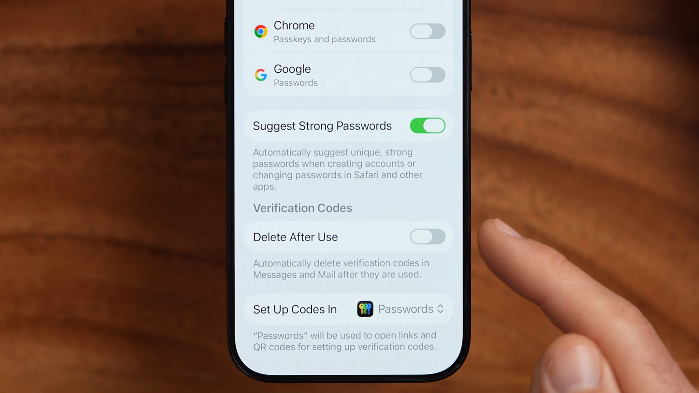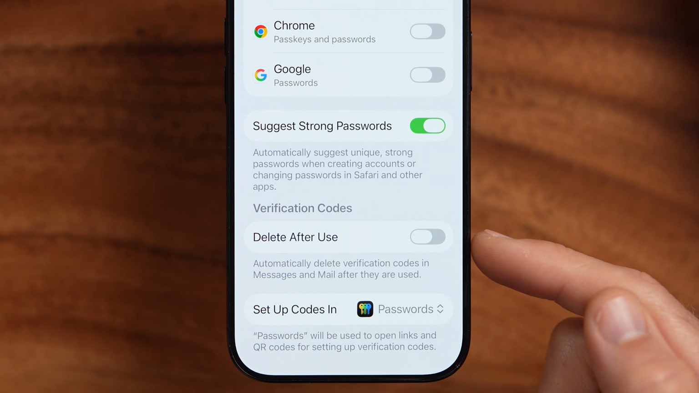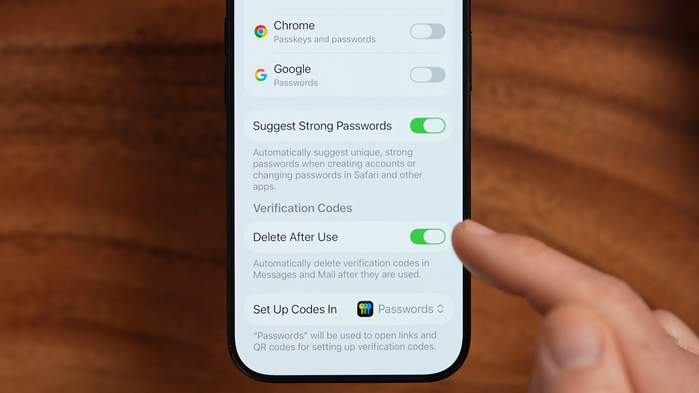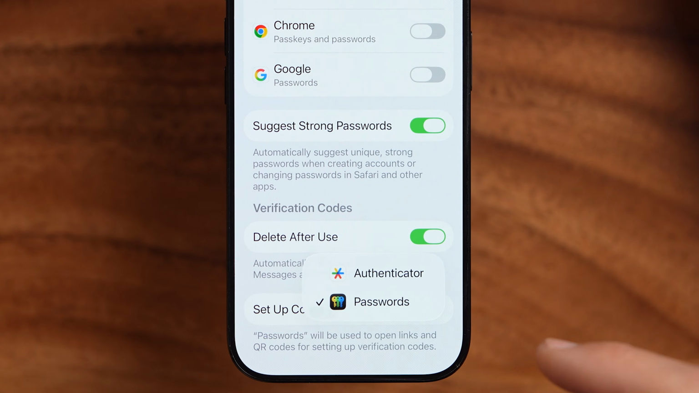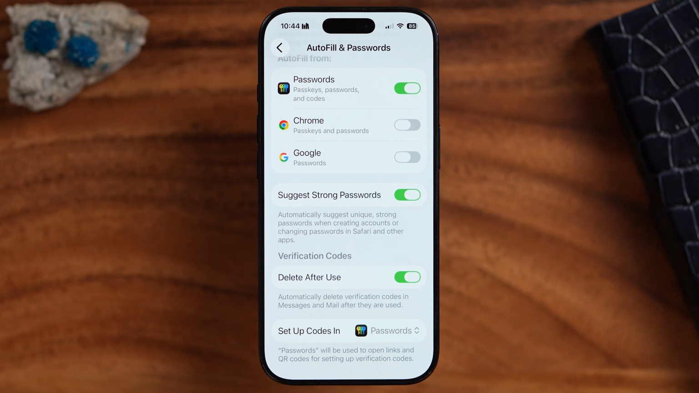And then also delete after use. This is when you get those verification codes. If you get them in messages or email, I would highly recommend after you use them, automatically delete them so no one else sees them. Next, you can tap on Setup Codes In, and again, choose what you want to use. In most cases, people want to use the Passwords app.